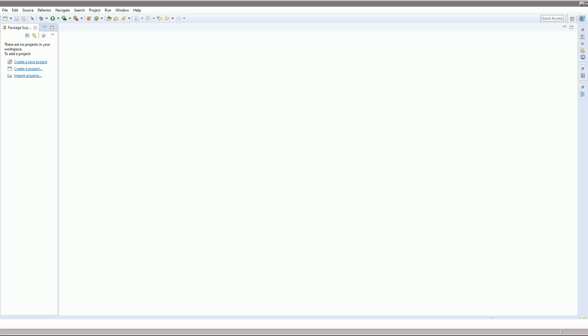Now, what we see here is called an Integrated Development Environment, an IDE, and specifically this one's called Eclipse. The type of IDE doesn't really matter because most of them function in a very similar way. So what we're going to do is create a simple Hello World program.